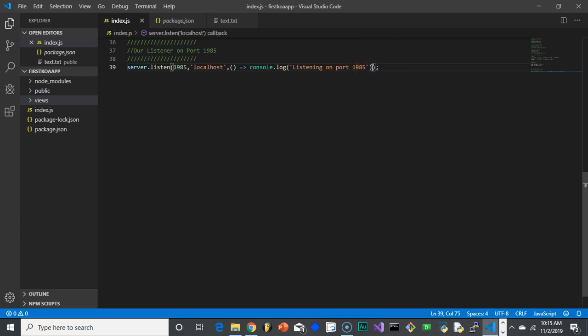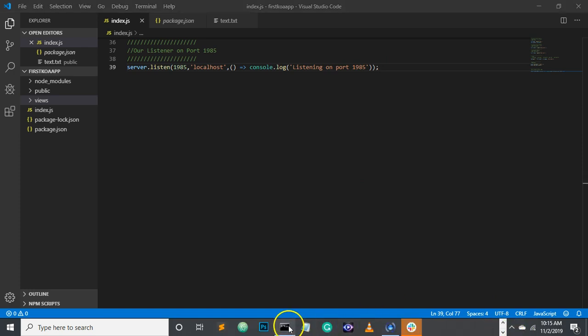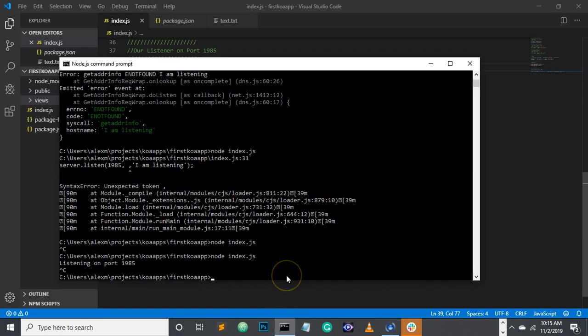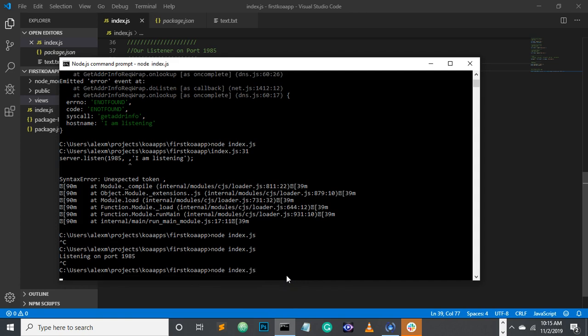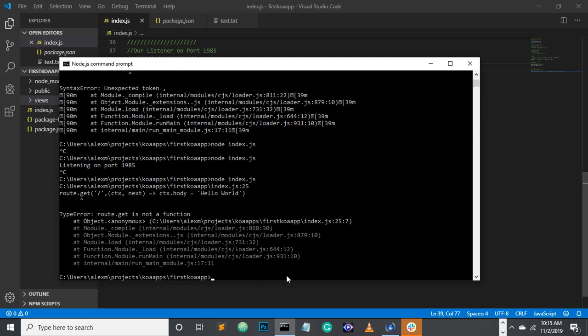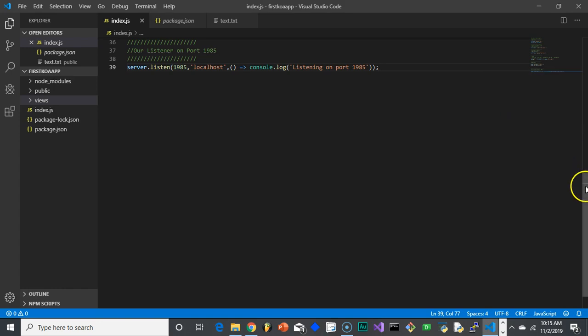Okay, listening on port 1985. So basically, once I start the server, it's just going to print to the screen, "I'm listening on port 1985." Just that way I know, because otherwise the cursor just blinks. So if I were to kickstart node index.js, okay, not again, it's not a function. Yeah, I have to play with that. We'll come back to that. We didn't finish that.